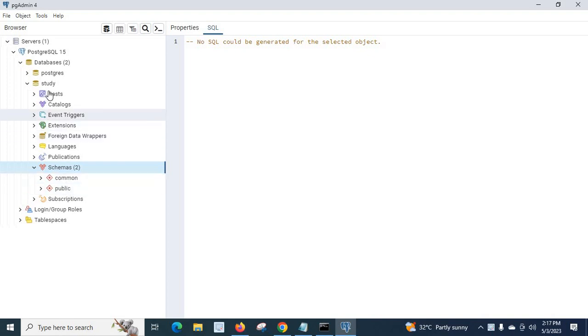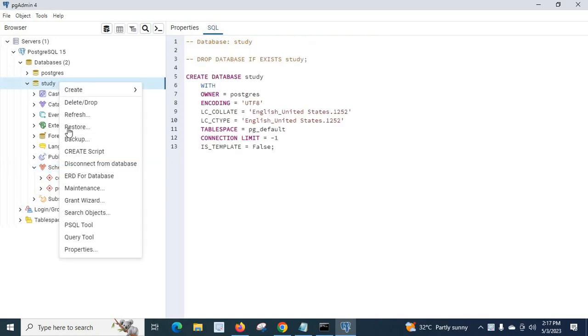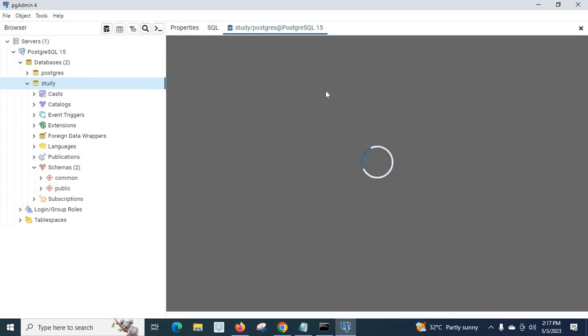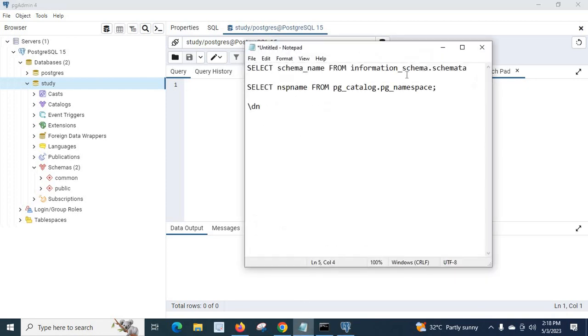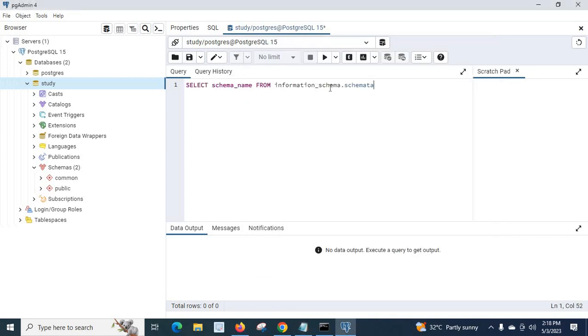So first let us try to find all the schemas available in this study database. Let us right click and choose query tool. You will get this window to execute our queries. First let me go to my notepad file. Let us copy this query. This is an SQL query fetching data from information_schema.schemata. Select schema_name from information_schema.schemata. Okay, so let us execute it.